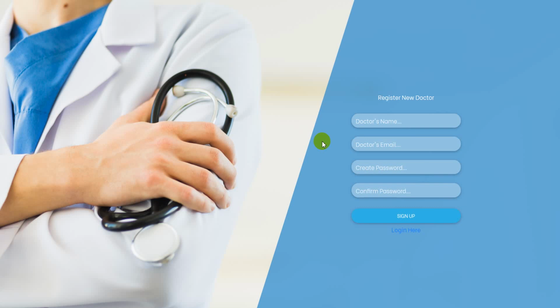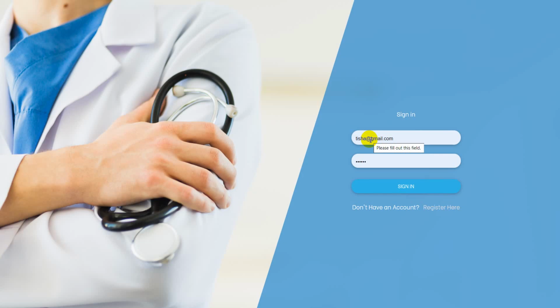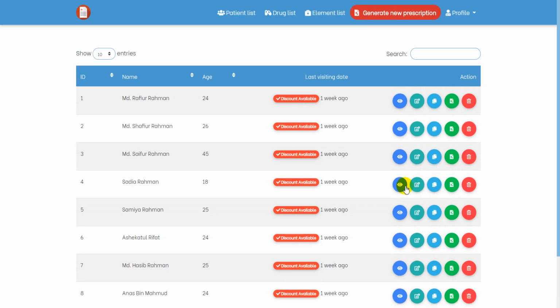This is the registration page for doctors. A doctor who uses this application has to register first. If already registered, they can log in from the login page with their email and password. After inputting the email and password, they can successfully log in to the home page.